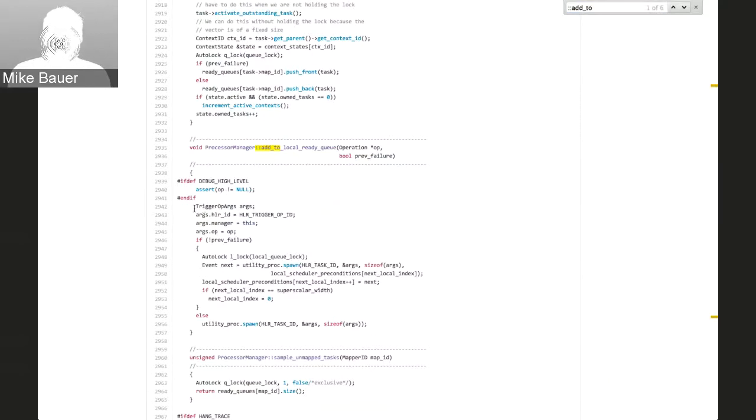Okay, and so you're seeing a common pattern here. We're again going to defer this operation onto the utility processor. So we're going to build up another set of arguments here that we're going to use for launching a high-level runtime meta task. This time we're giving a different meta ID. This is going to be trigger operation ID, which is going to invoke trigger execution, trigger mapping on this operation. And then we're tracking the manager, which is this, and the operation that we're actually launching. You'll see a couple of different cases. The common case here is the not previous failure case.